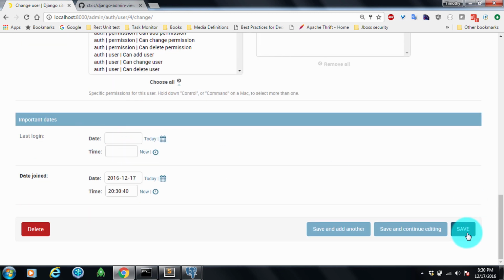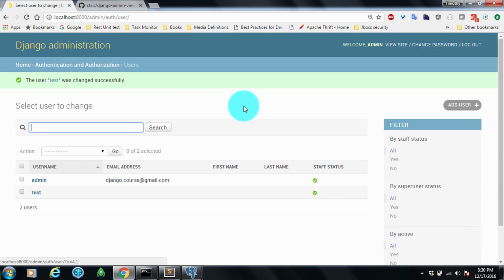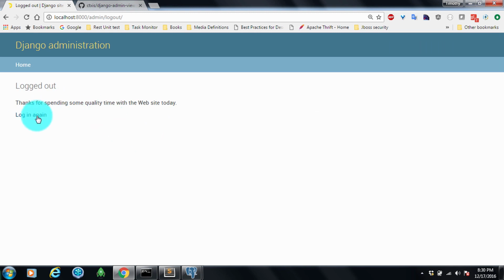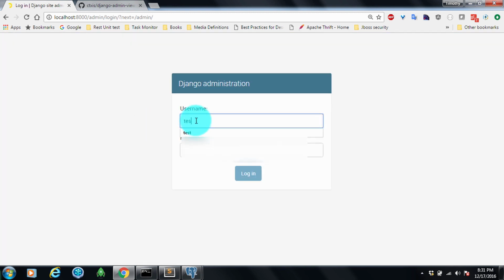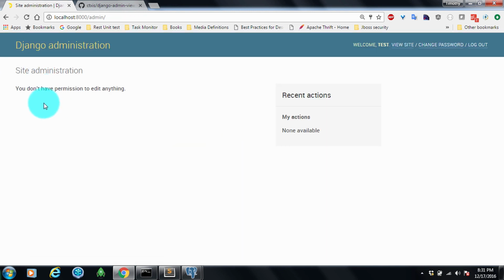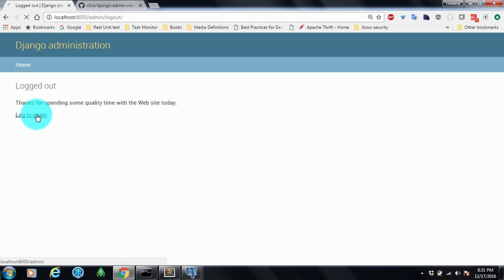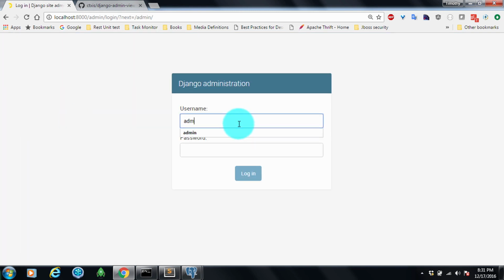So let's go ahead and save that, log out, and log in again and take a look at what happens when we try to log in with the user. You'll notice that you don't have any permissions, so we haven't actually assigned anything, so that's correct. So what we need to do is log back in as administrator, and assign some permissions to this particular user that we created.